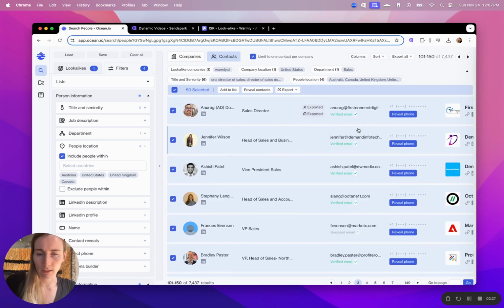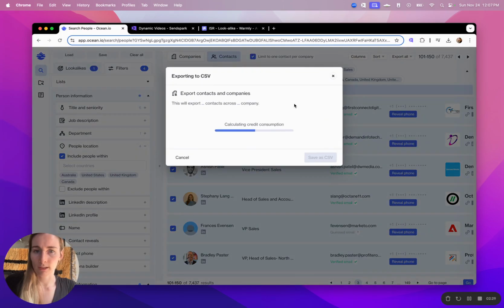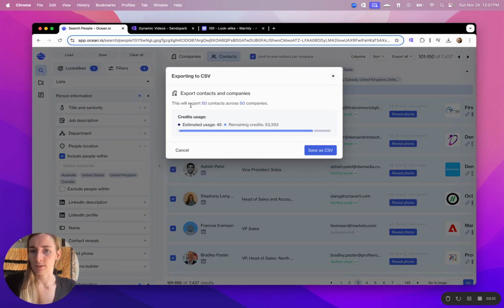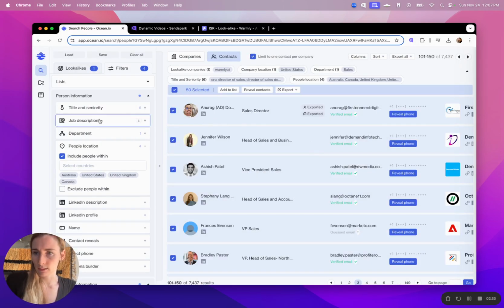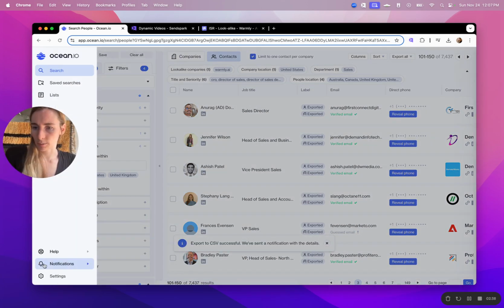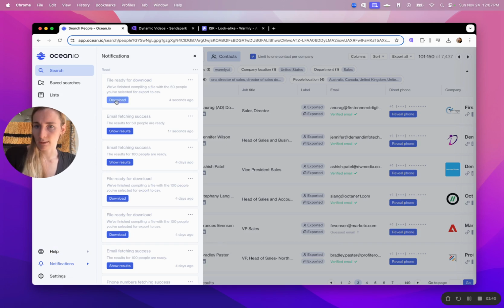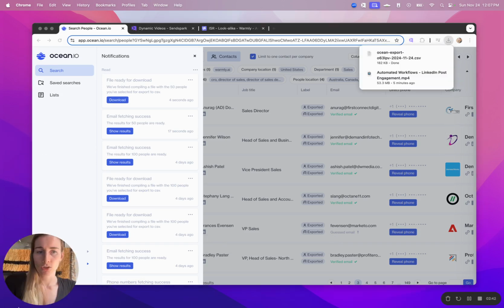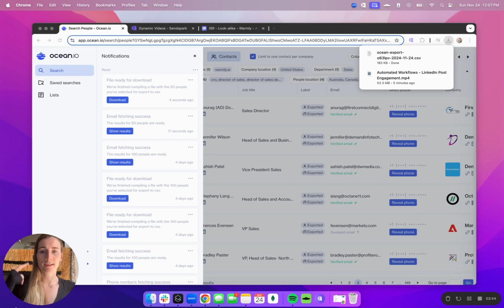Cool. And then what we want to do is hit export, download as a CSV. And again, we'll just give it a second, save CSV. And that shows up in the notifications, which I'm hiding behind my camera. And pretty quick, I can download these. So, okay, great. I have the contacts, I have the emails.